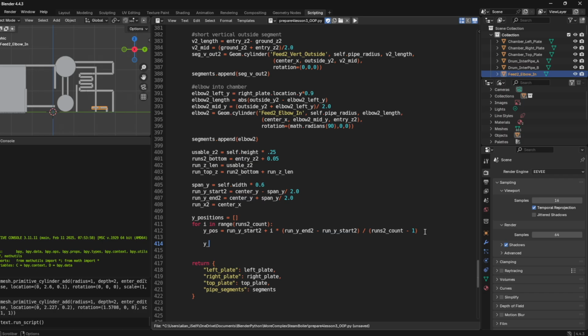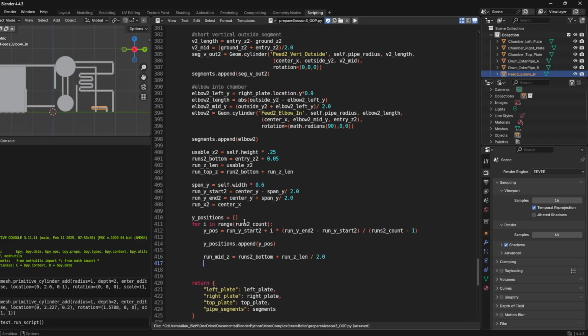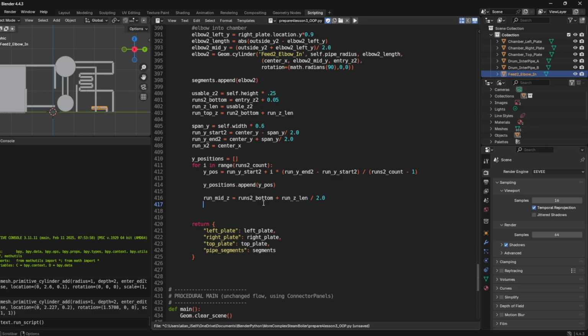y_positions.append(y_position). So you put these into the list. Then you have this one, z_mid: runs_bottom plus run_z_length divided by 2.0. So it's just taking the average again. Oh, I need parentheses.